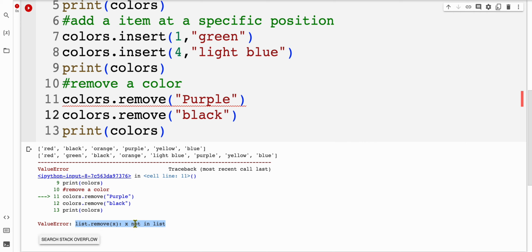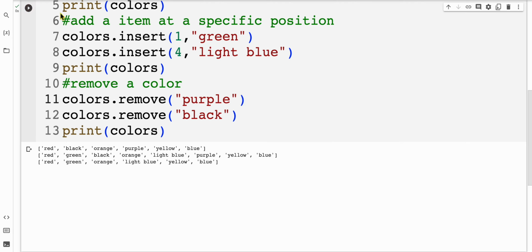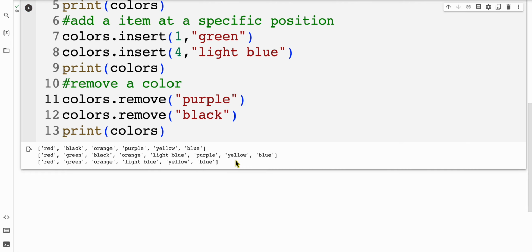List.remove(x): x is not in the list. Purple with a capital P is not in our list. Purple with a lowercase p is in our list. So we're getting an error because P is not capitalized. If you were to change this to match exactly what it is in the list and click run again, then you see your issue is resolved.